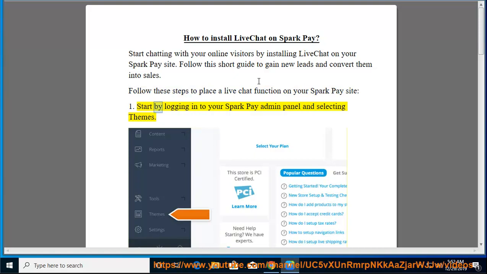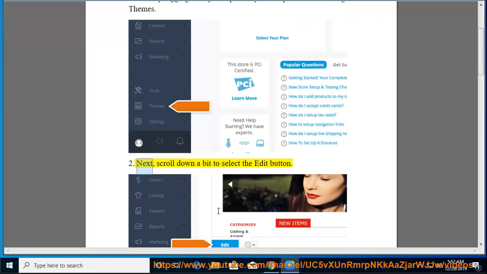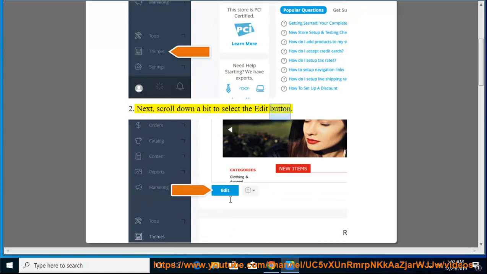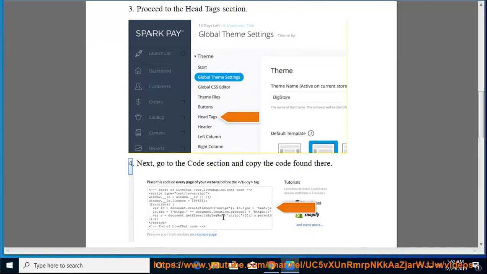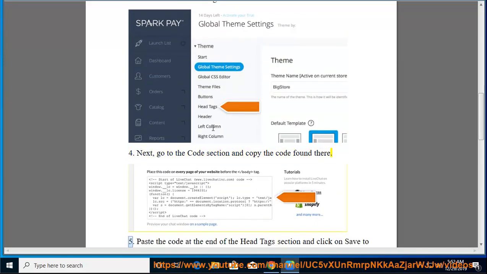1. Start by logging into your SparkPay admin panel and selecting themes. 2. Next, scroll down a bit to select the edit button. 3. Proceed to the head tags section. 4. Next, go to the code section and copy the code found there. 5.